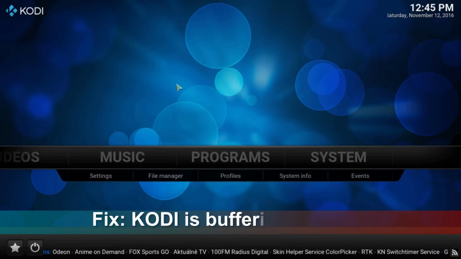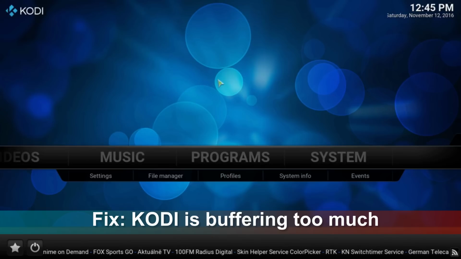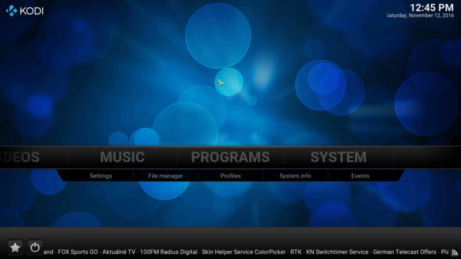The more I watch Kodi, the more often it starts buffering. A solution on how to fix this is to clean cache. So we'll install the HO Wizard add-on that makes this automatically.